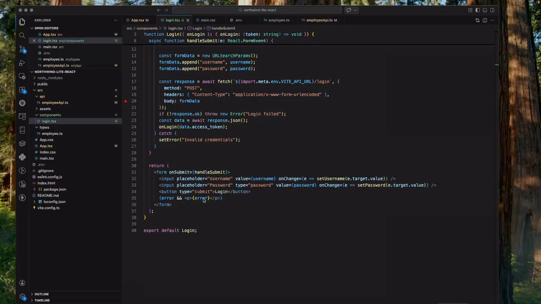If an error occurs, React displays the error message below the form. If there is no error, nothing is rendered. In about 40 lines of code, we've built a complete authentication flow. Capture user credentials, send them securely to a backend API, receive an access token, and update the application's authentication state. This pattern is the foundation of modern full-stack applications.